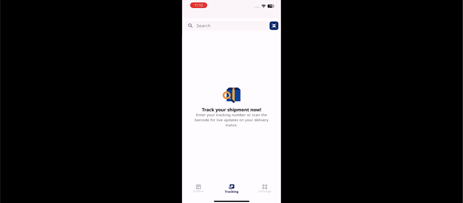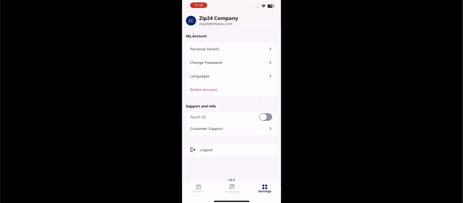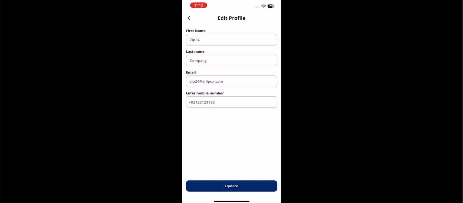For added convenience, you can also track your orders by simply scanning their barcodes. Lastly, under the Settings tab, you have the option to update your profile and adjust your preferences as needed.